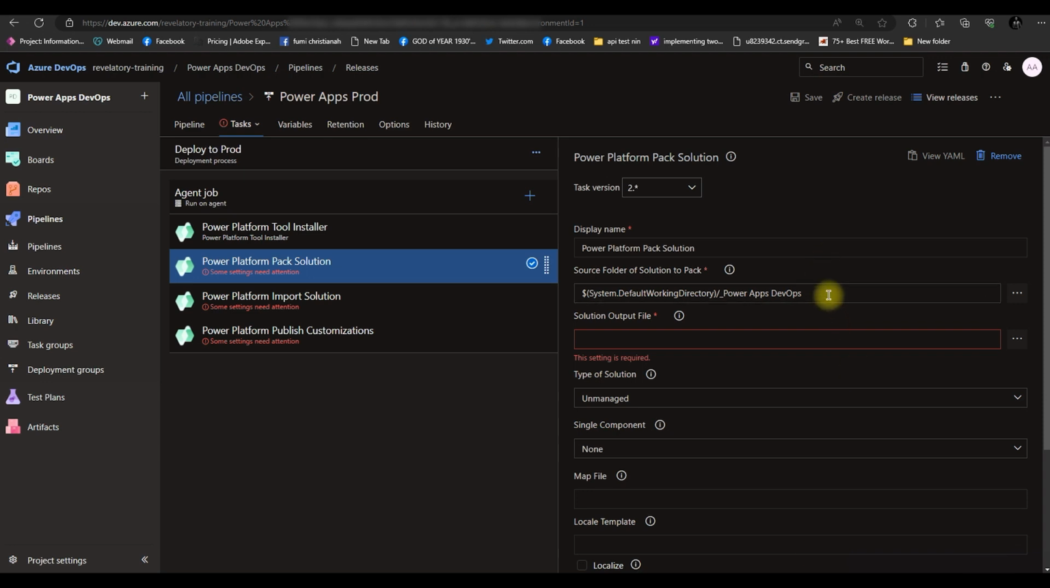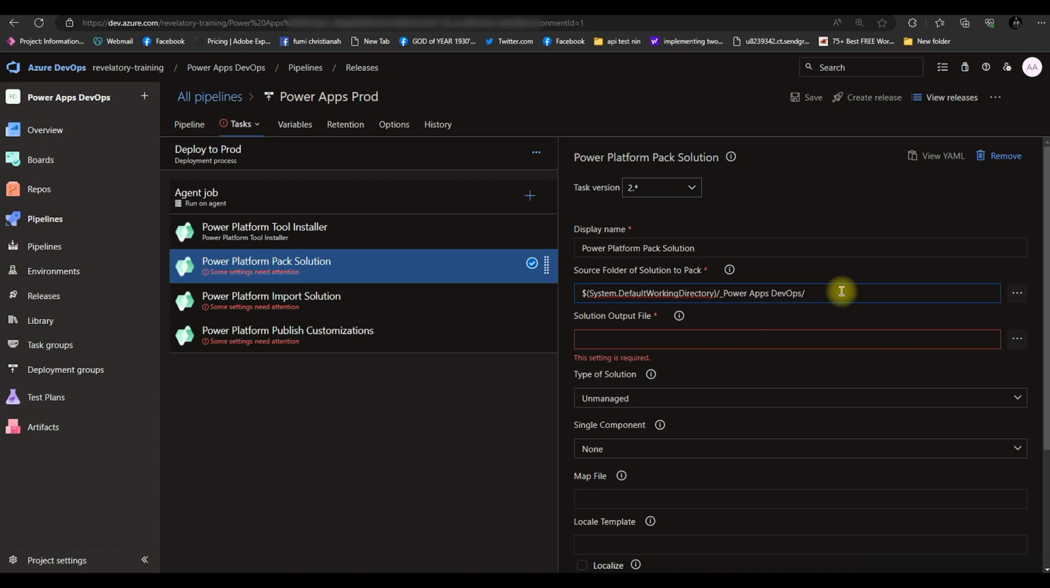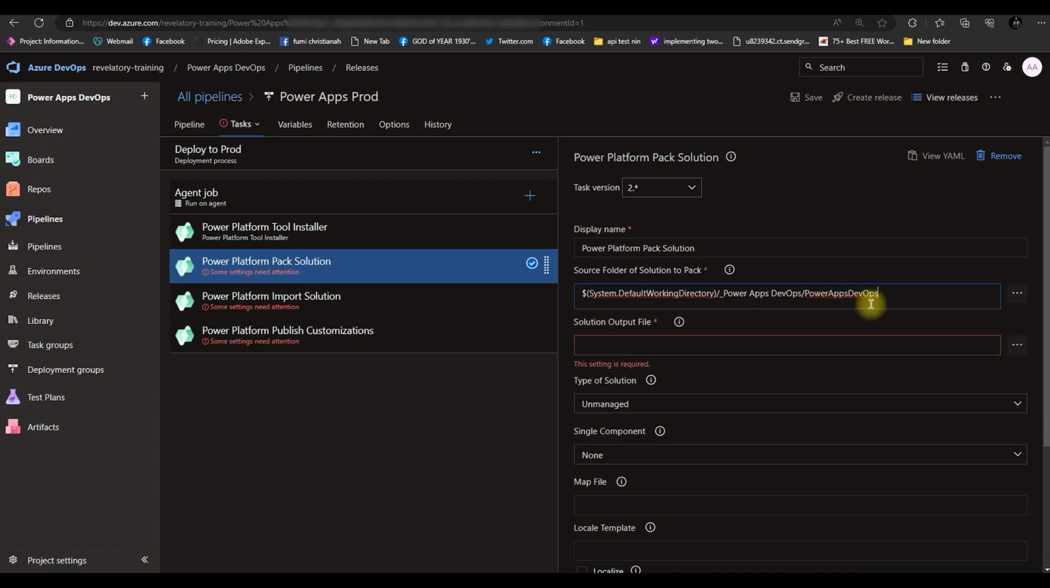Then you want to add to this by doing /, then bring in the solution name right in there. So /that. So I'll just bring that in, Power Apps DevOps.